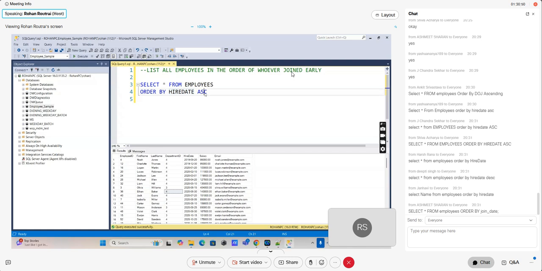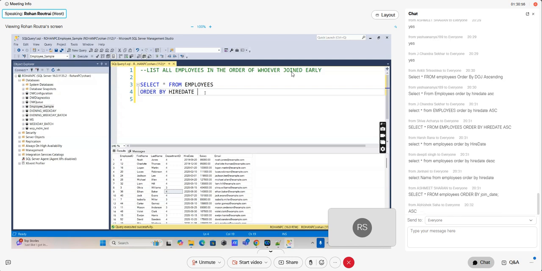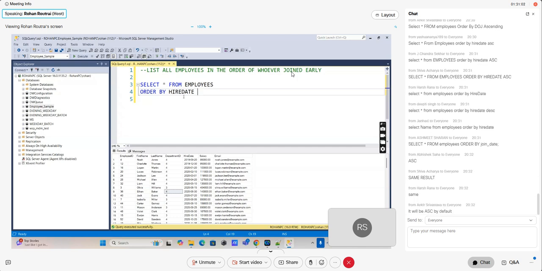And what if, guys, I do not mention ASC, and I write only order by hire date? What will it do? It will sort in ascending order. By default it is ascending, so it will give me the same result set.